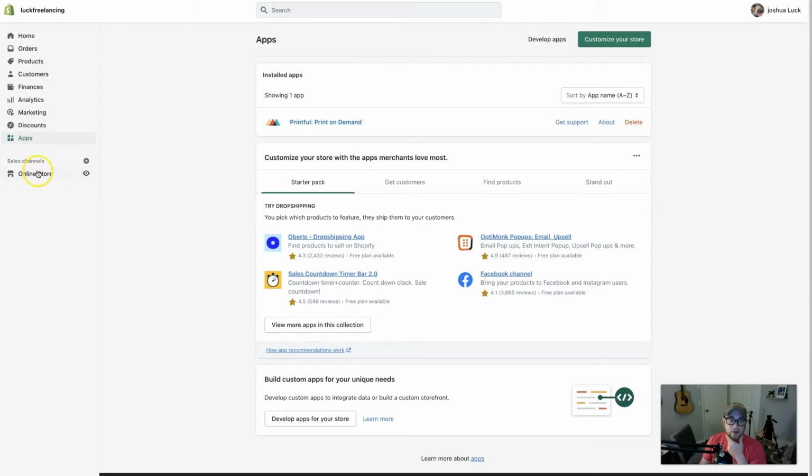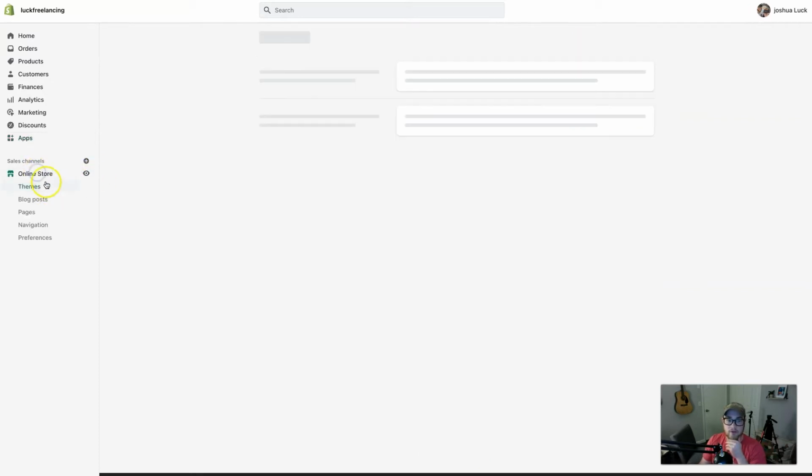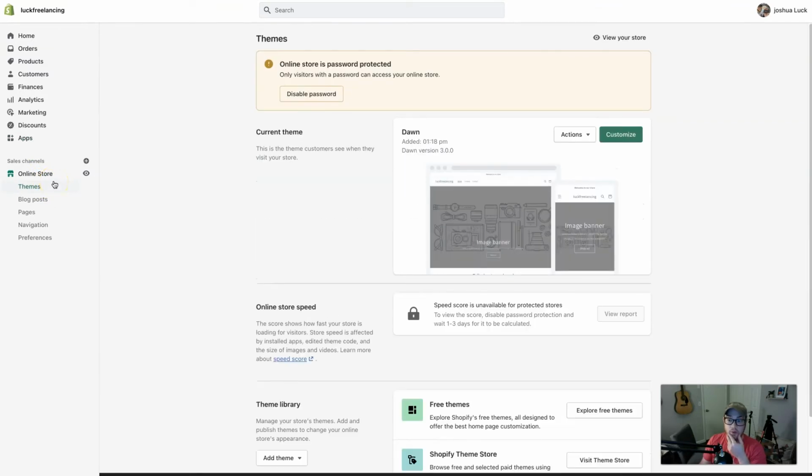And then we're going to go down to your online store. When you click on this, it'll expand some more options. In video 2 or 3, we're going to actually design our theme. Shopify has, ooh, it's storming out there. Shopify has built-in themes that help you design websites. So if you're not a web developer, you don't have to worry about it.